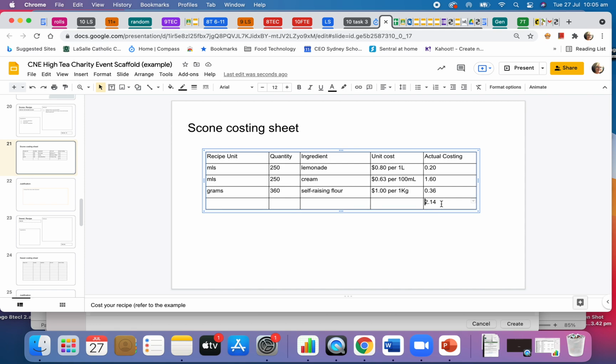All right, so that is the cost of making a dozen scones using this method. So it's pretty cheap. All right, so I'm going to put all of that, I'm going to realign it to the other side.